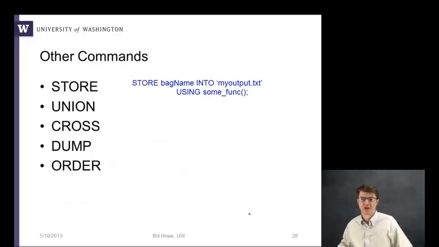Fine. So other commands that we're not going to talk about in detail are store, which writes data out to HDFS, so it's available for future commands. Union, that combines 2 data sets together and removes duplicates. Cross product, which finds all possible pairs between 2 data sets, which can be useful if you're about to compute some sort of similarity function, as we talked about. And then dump, which prints output to the screen, and then order, which sorts the output.